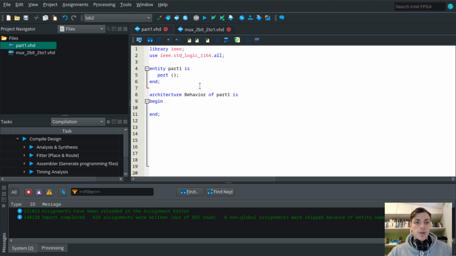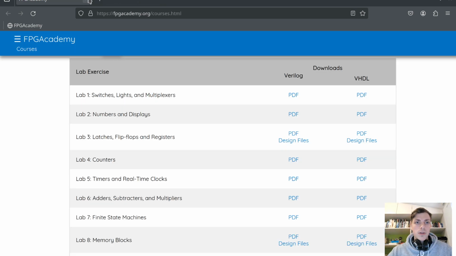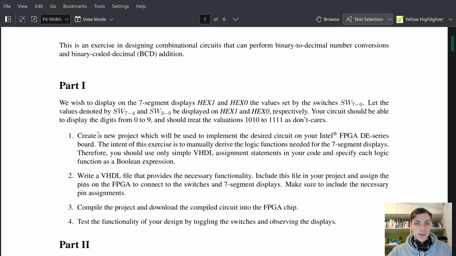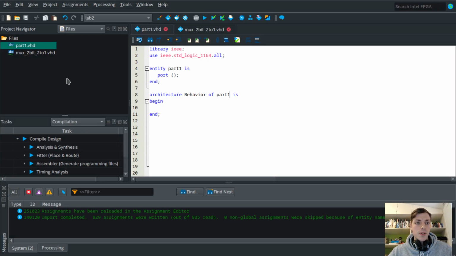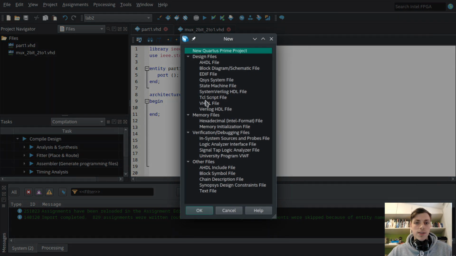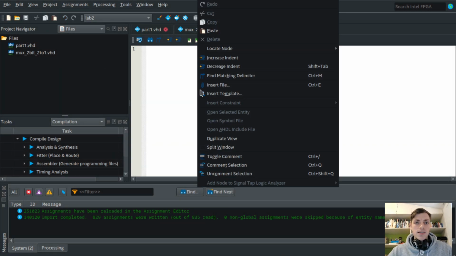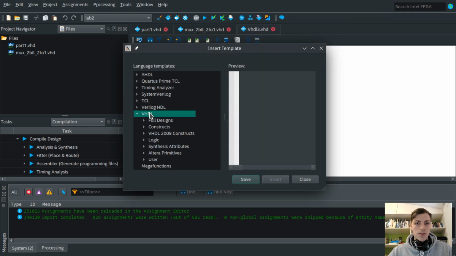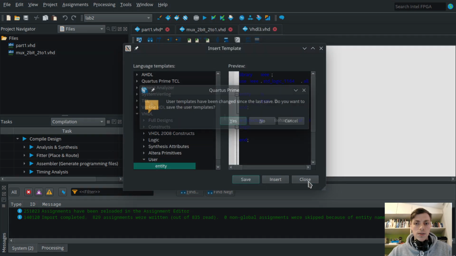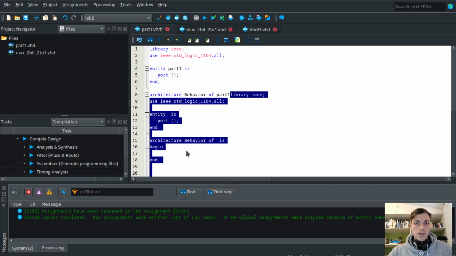Okay, I have already made a Quartus project for this for part 1. So I'll close these, and we want to first implement a VHDL entity that will take switches and show them on the hex 7-segment display. So that's what we will do now. Let's create a VHDL file. Let's insert template, VHDL user entity, insert, close. And we have inserted it here.